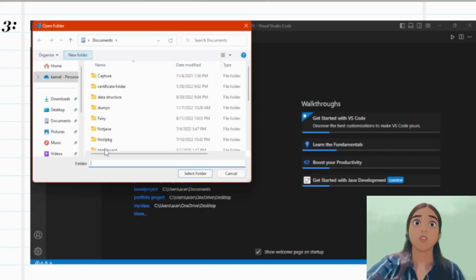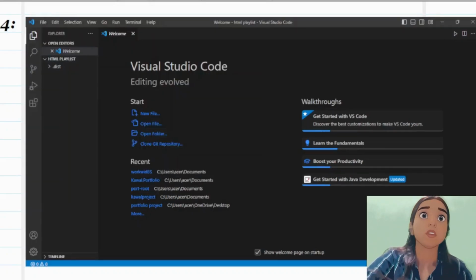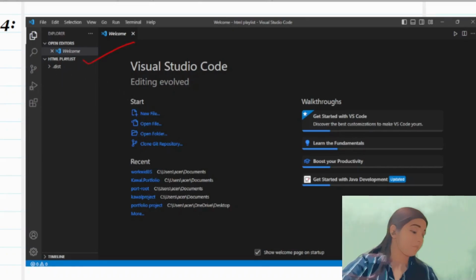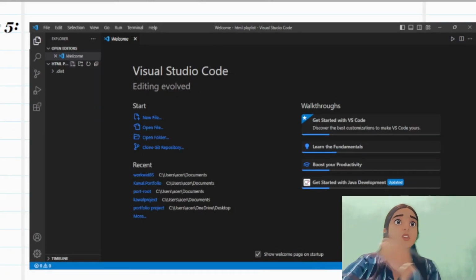We have to create a new folder. Just go over there and write the name of your folder, suppose HTML1, and then select folder. Then you will get the folder in your editor, as you can see here, HTML playlist. I created the folder with the name HTML playlist. Now you can create an HTML file in that folder.